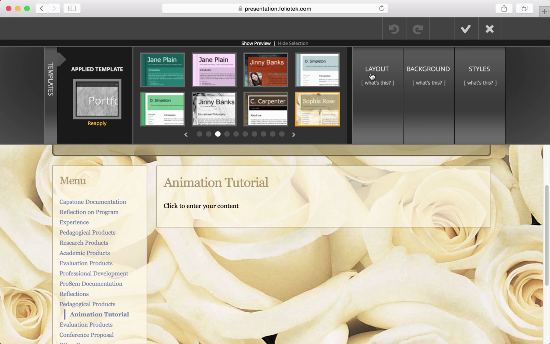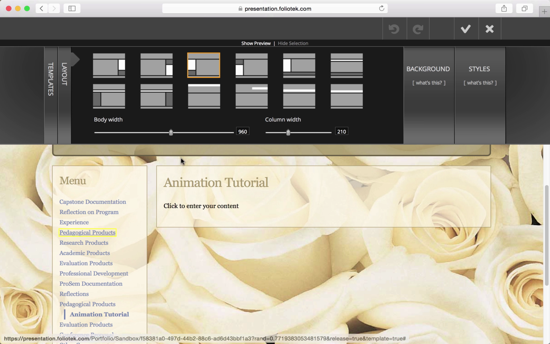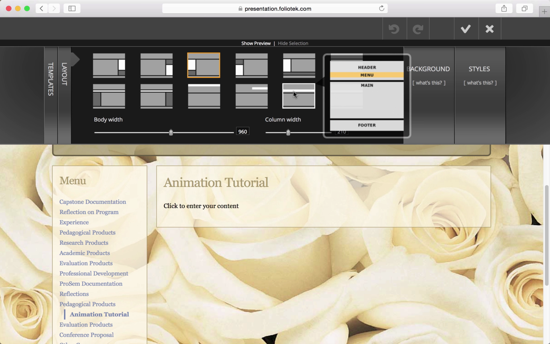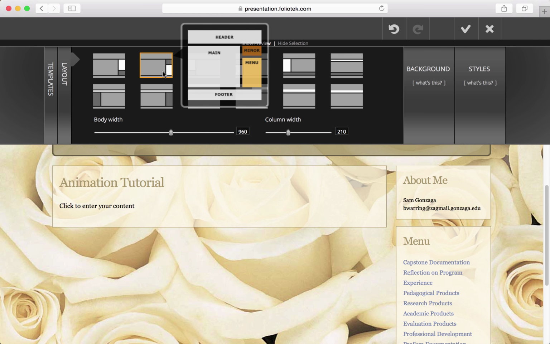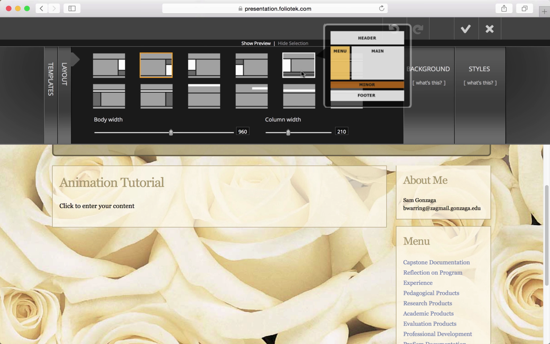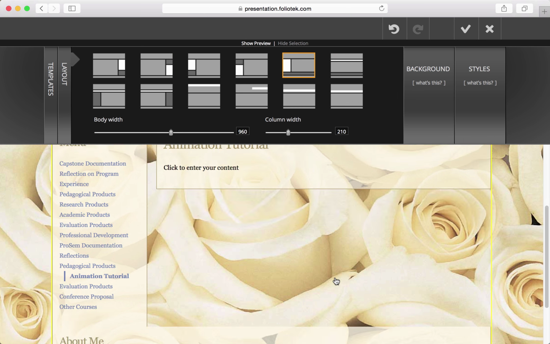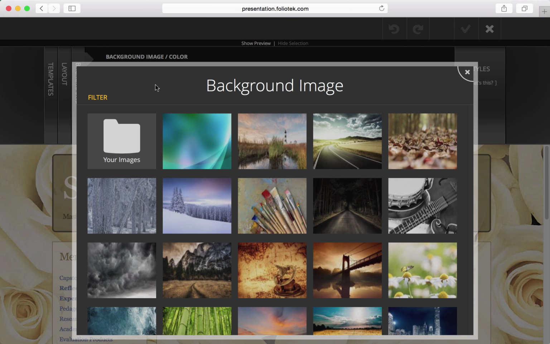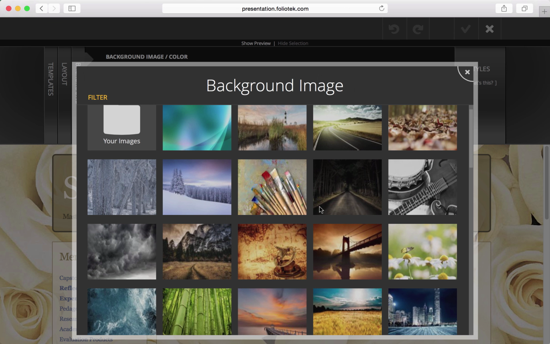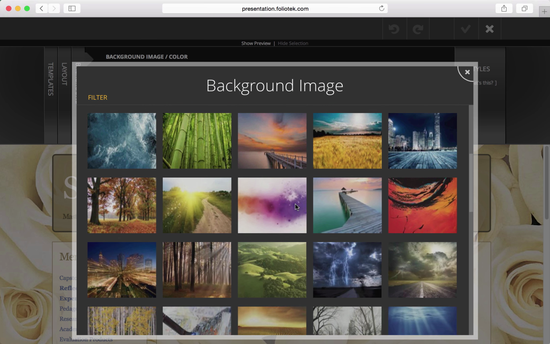I can also decide where I want the menu to go, if I want it to be across the top like it originally was, or maybe because there's so many pages I'd rather have it on the left hand side or over on the right hand side. I think I'm going to keep it on the left. The Background tab will allow you to select a different background for your image. You can select from the ones that are already pre-uploaded or choose one of your own images.